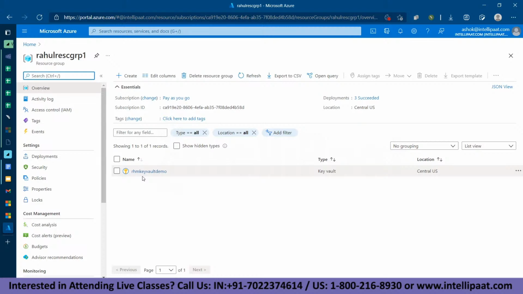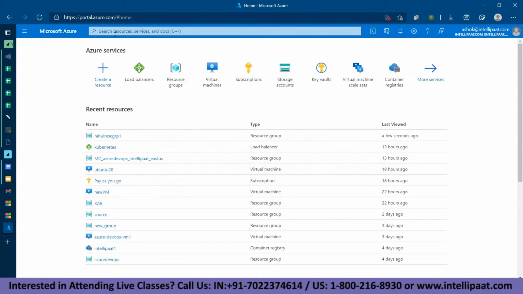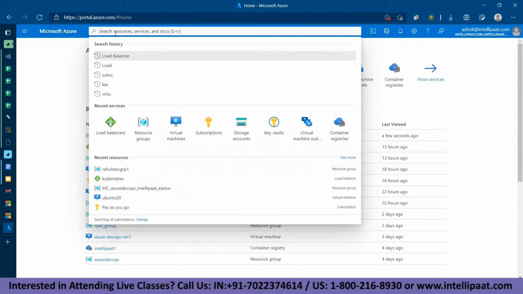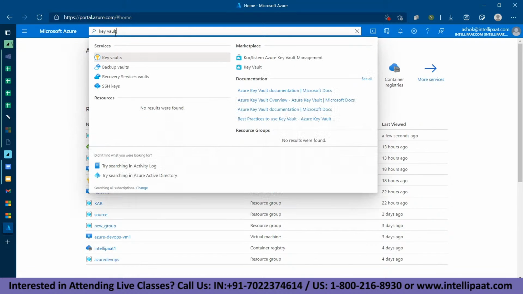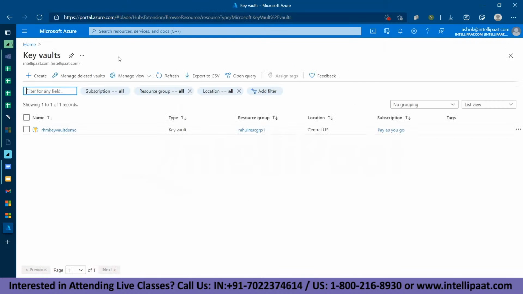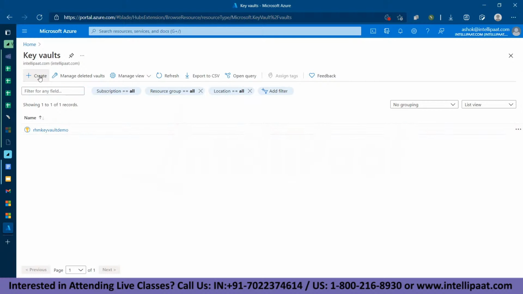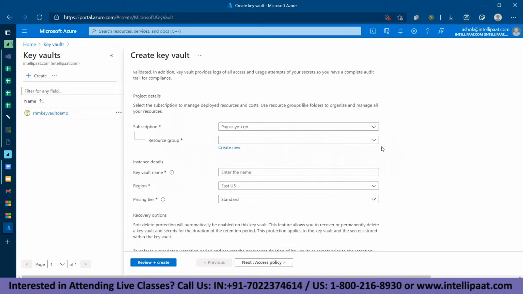Now, if you have to do the same using the portal, first of all, you have to go to the portal and then you have to search for key vault. So you can see the key vaults here. If you go into key vaults, it'll show the key vaults that you have already created if there are any. Otherwise, if you want to create a new one, just click on create. So in create key vault, first of all, this screen will come up. Here we have to provide the subscription type, whichever subscription that you're using, you have to provide that.